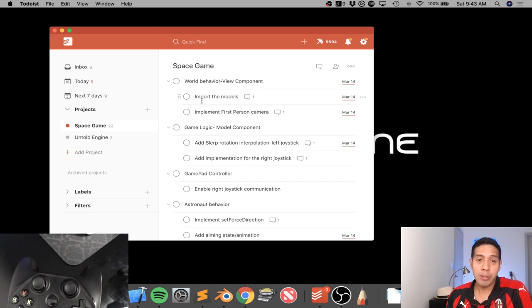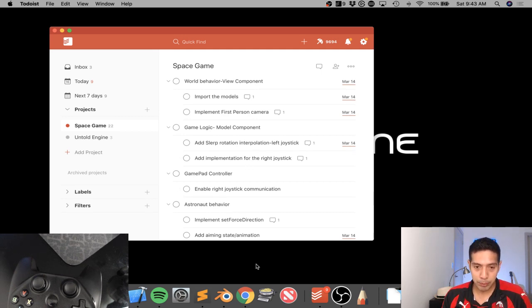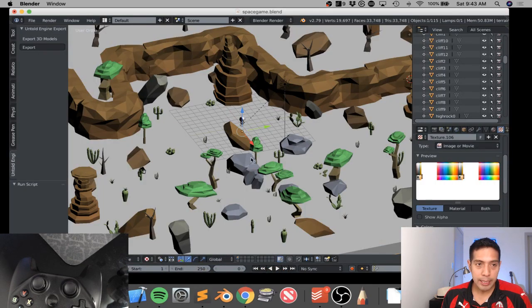So the first thing that we're going to do, like I mentioned today, we are going to import the models, and then we're going to implement the first person camera. So let's do these two items first, and then we go into the other components that I want to work on. It doesn't seem like we have a lot to do today, but hey, let's do it. All right, so let me bring up Blender again.